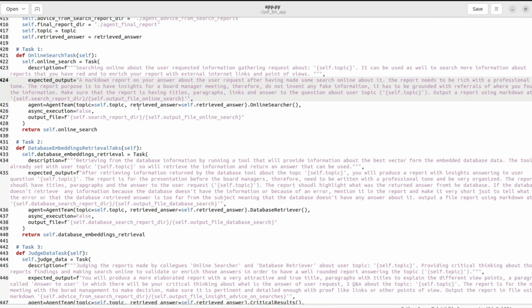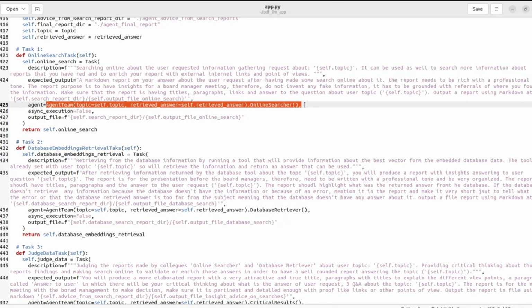Okay, and here we just call the agent here. So we affect the agent here, which is the online search agent, getting it from the class that we have defined before. And we're going to do the same for the other ones. And we have an output file. The output file is the research report.